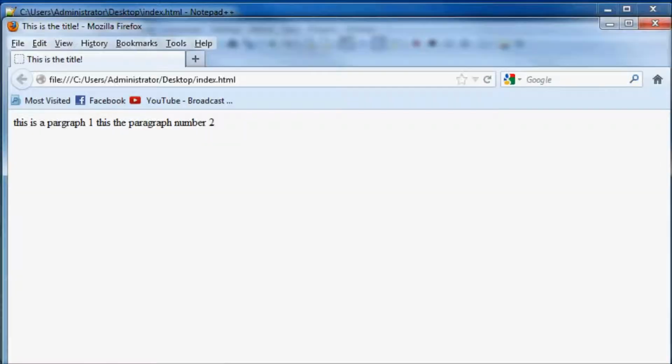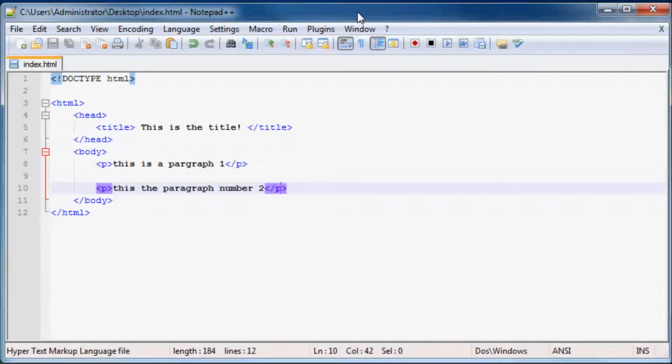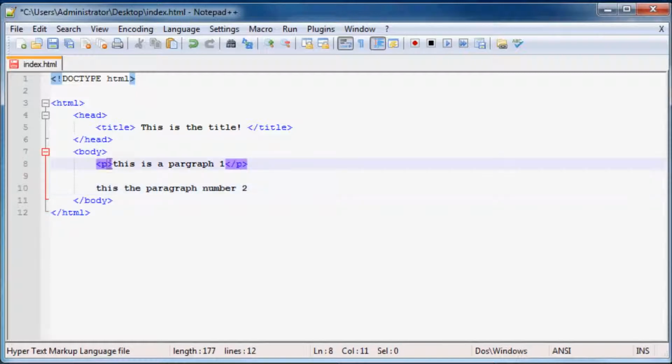Now when we go back and refresh this in Firefox, we get two beautiful paragraphs. How do you like that? Awesome. Okay, so this is paragraph 1 and that's paragraph number 2. So that was pretty easy. All we had to do was surround our text with the correct tag, and we got two paragraphs. Pretty awesome. But what if instead of having two paragraphs, we just wanted it to skip down a line?